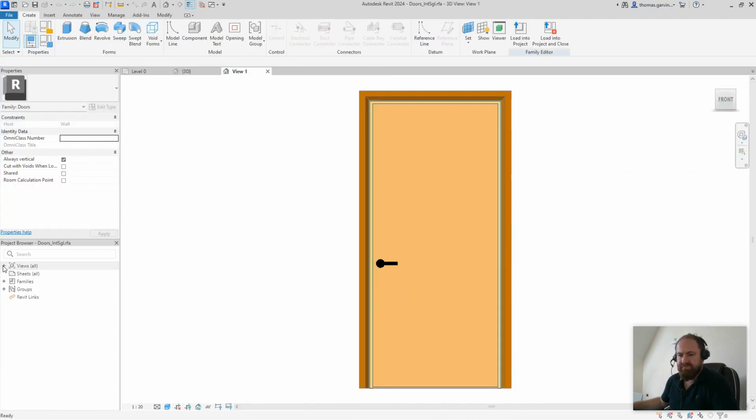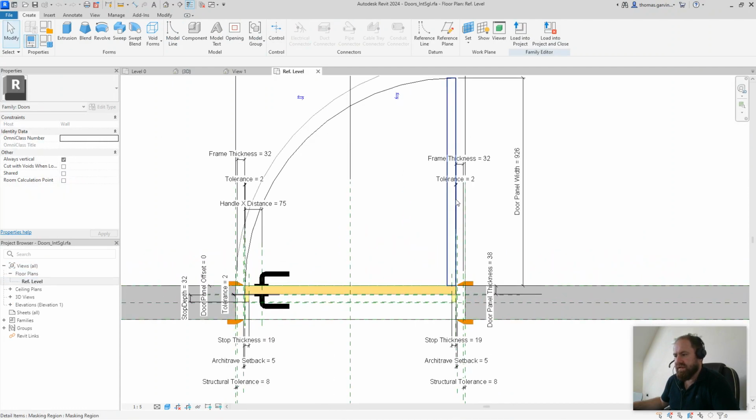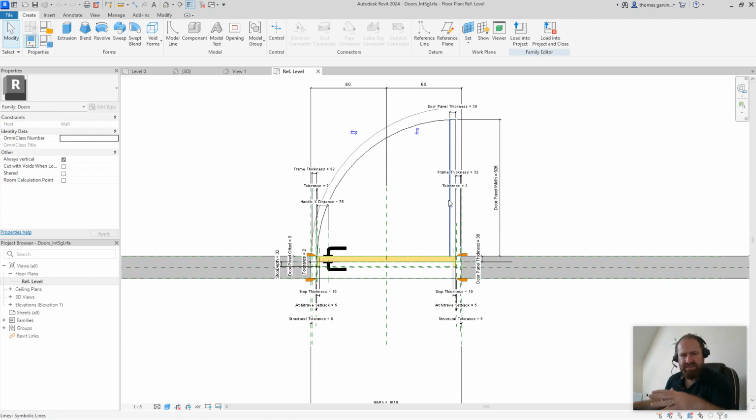And open a plan view. Now, I don't really love the way Revit made this door because it's extrusions within the family. I'd rather have this door panel, let's say, as a nested family, but forget all that. We have to work with what we have here, okay?